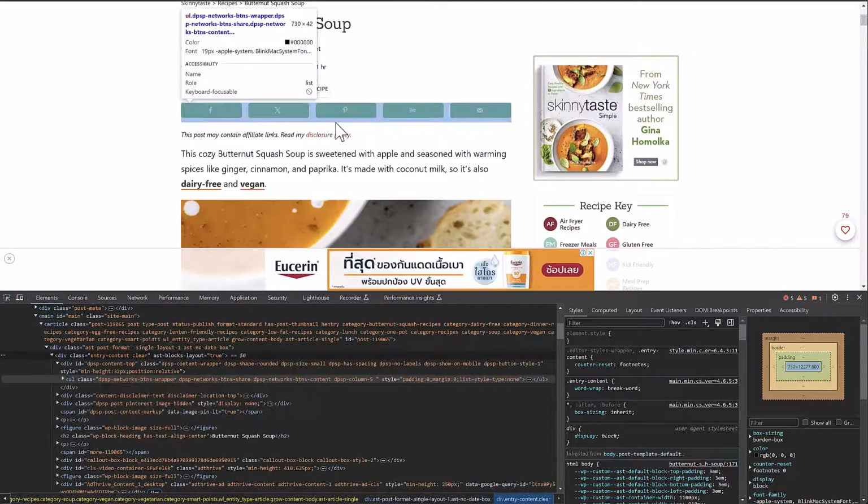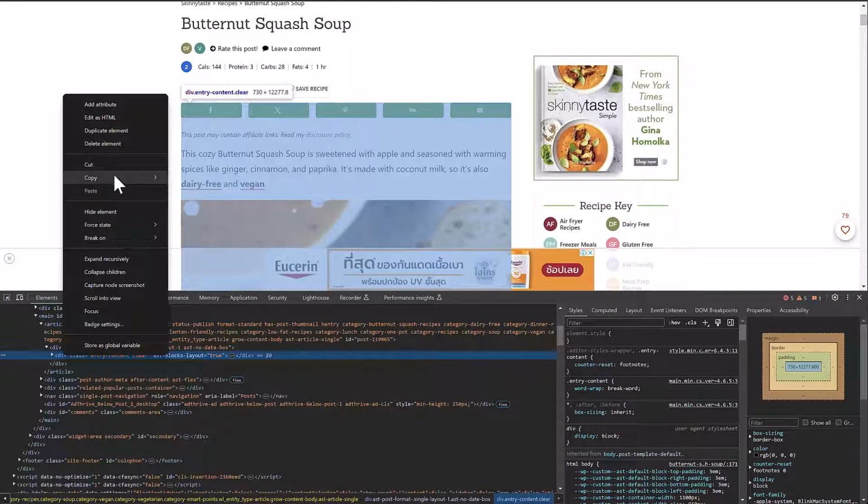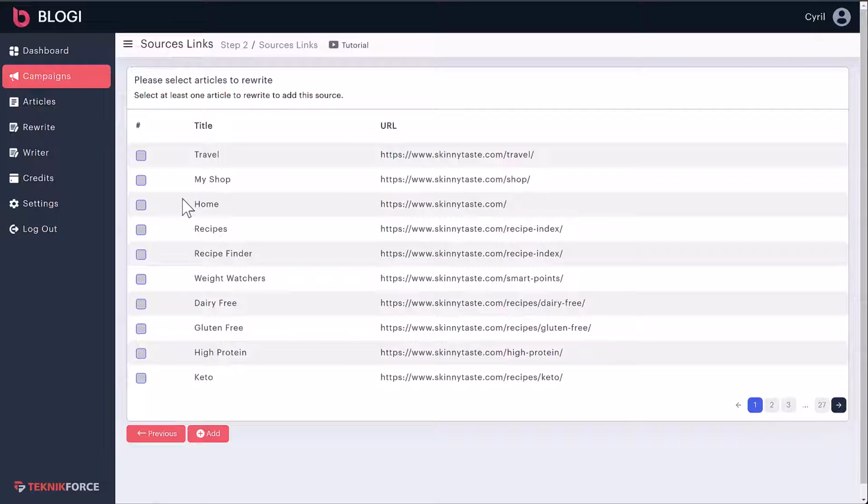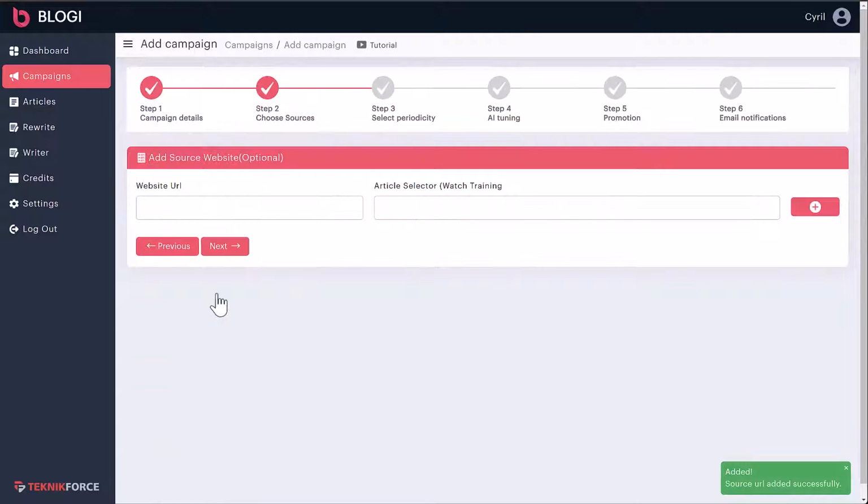So just selecting the article like this, right click on it, copy, and then click on copy selector, come back to Blogi, give it the selector details, then click on plus. And then Blogi will actually find some articles which are on the website. You can choose which articles you want to add in. For example, let's say I just want to put in this one. Click on add, and now that website has been added to the sources.